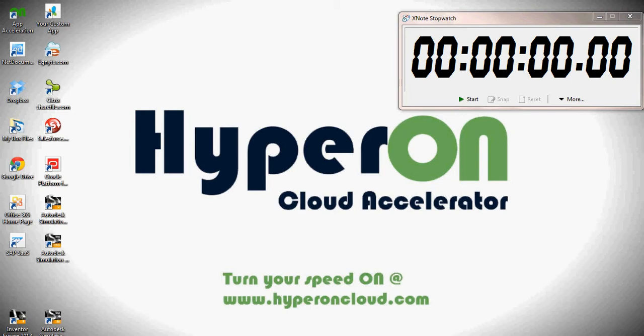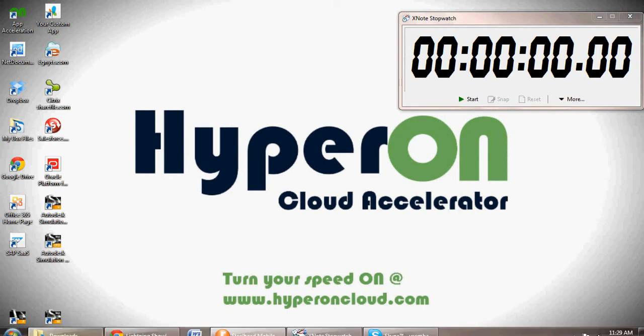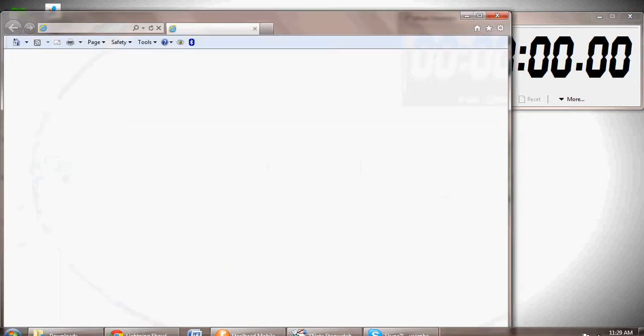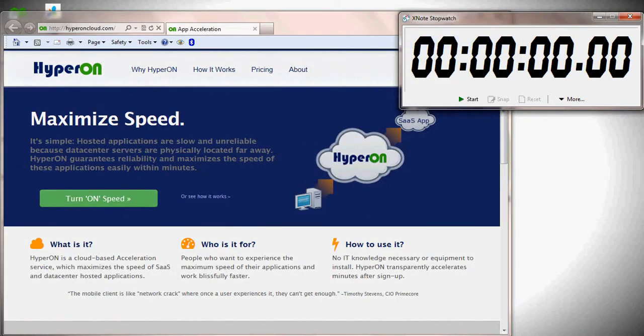Hyperon acceleration to Egnyte.com. Today I'm going to show you a lightning show. Lightning fast access to Egnyte.com, lightning fast uploads, and lightning fast downloads. Let's go ahead and get started. I'm going to bring up Egnyte.com. I also have a stopwatch ready to go.